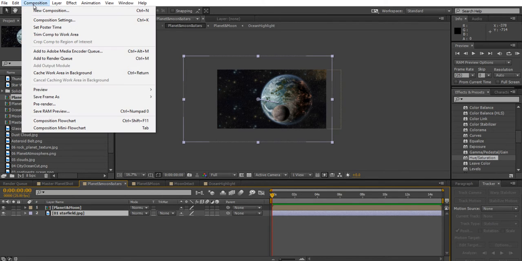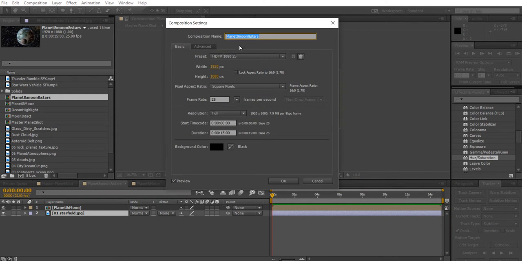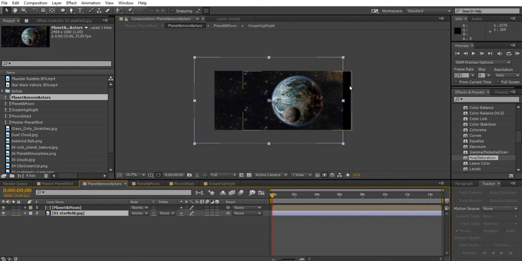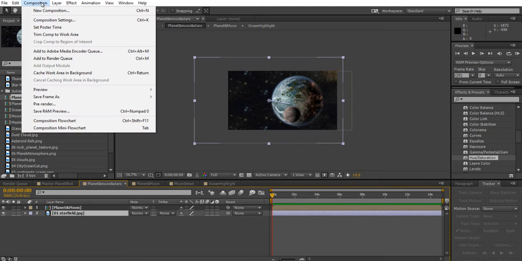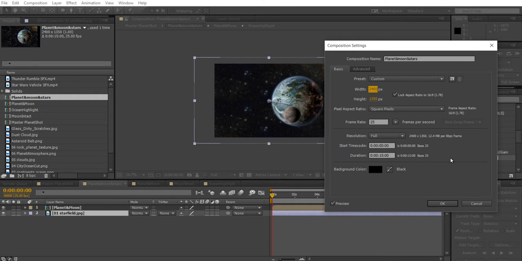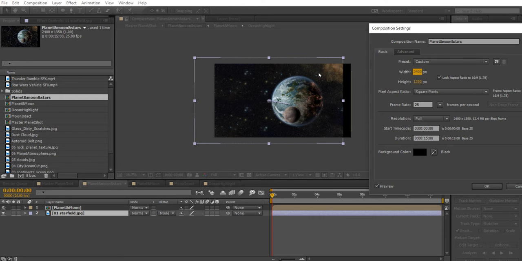So we need to go to Composition Settings, and we need to increase the width and height of this. We need to make this larger than HD 1080. So I'm actually going to make it 2400 and then hit enter. Sorry, lock aspect ratio. Make sure that's checked. And as you type in a value in here, the bottom value should change as well. And if you deselect, you should see your image uncropped like this. And then you can hit OK.